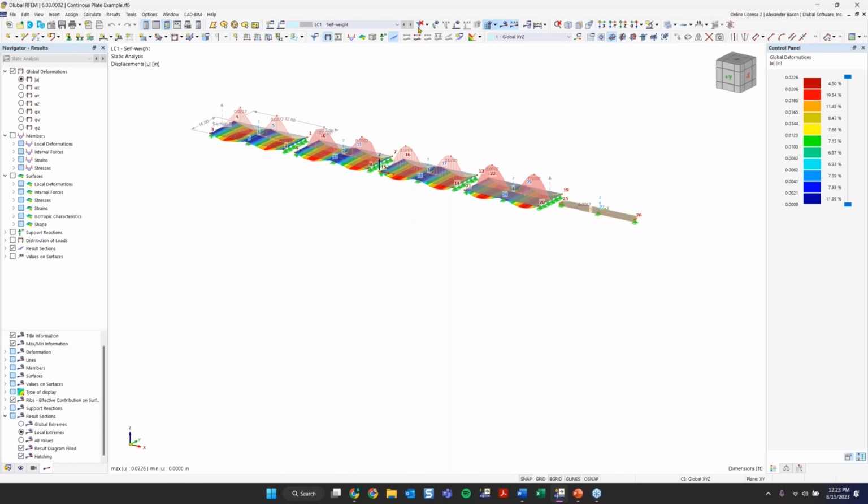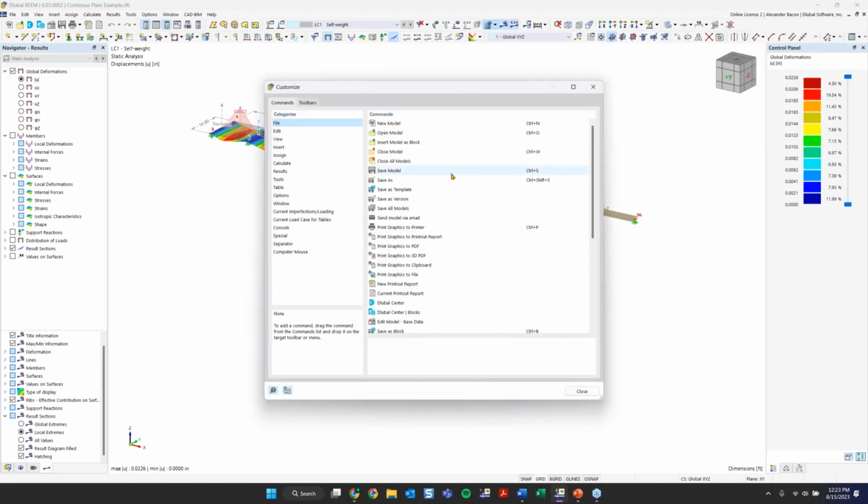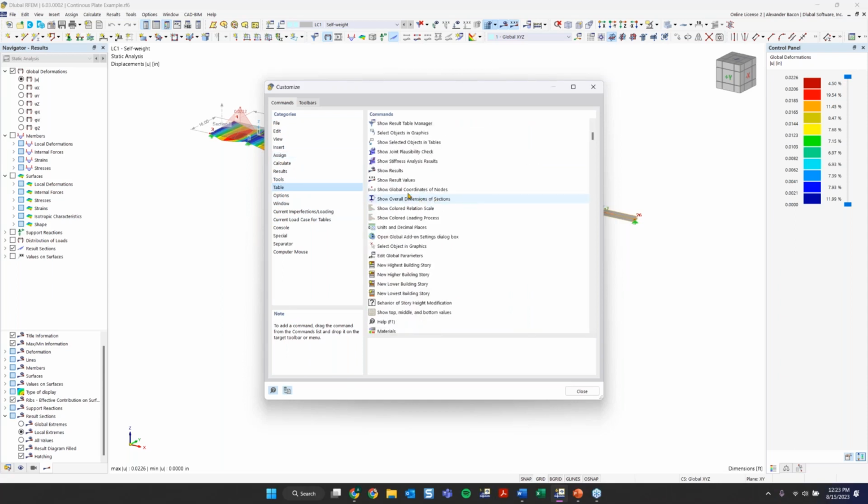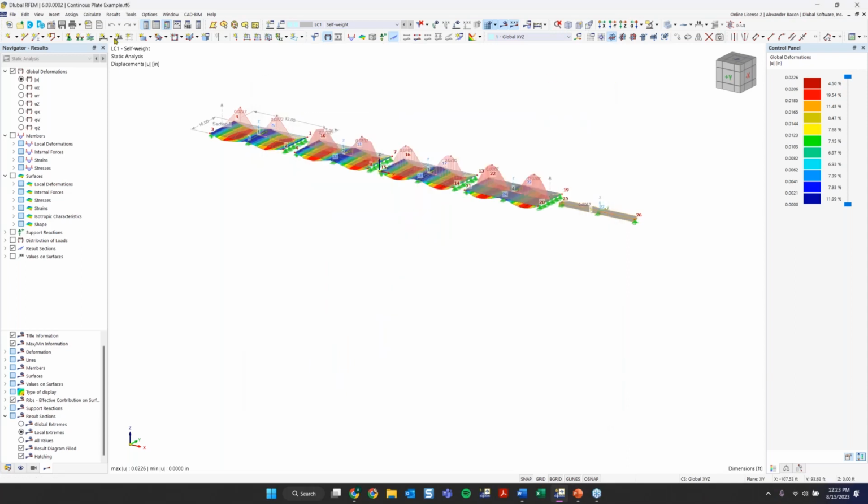So I like this layout, muscle memory, everything's where I think it should be. So that's handy. And you can also right click and customize this menu toolbar. If you see something that you find useful and you want it to be very easy to get to, you can just take these and drag them up here and put them wherever you want. So that's the toolbar, and we'll get to know this more as we start modeling, but we'll move on from that for now.